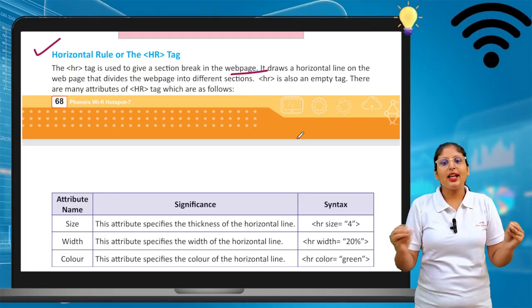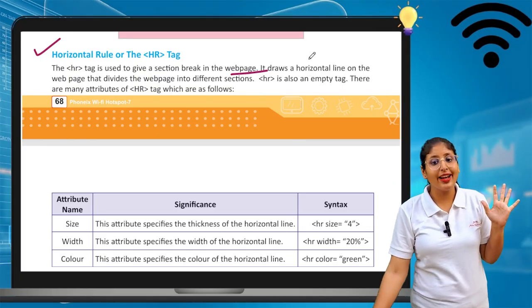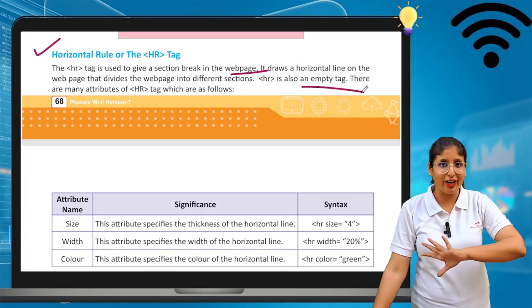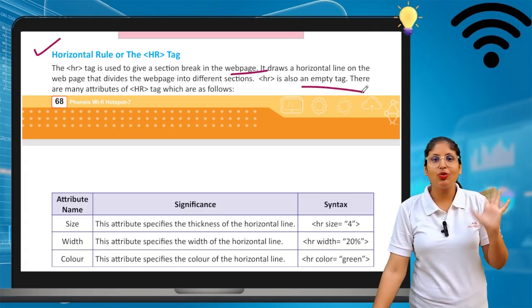HR is also an empty tag. It does not require a closing tag; at the time of starting, it does not need the closing.